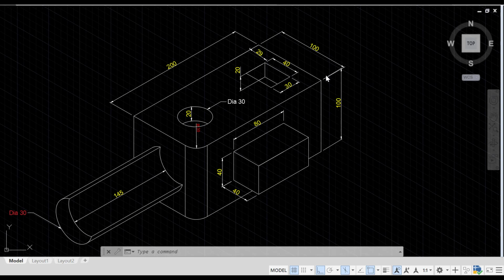Once we have drawn this block, then we need to start drawing all these details. Like here you can see on the top face there is a rectangular deep hole, and also on the other side there is a circular hole. So first we will be drawing these two, later on we will be drawing these two details.